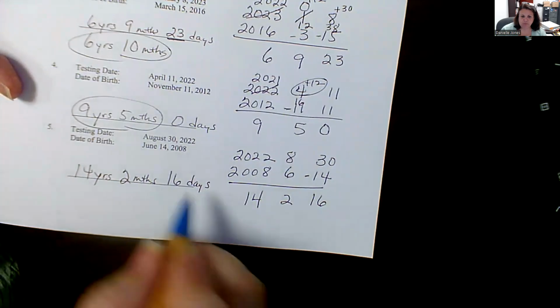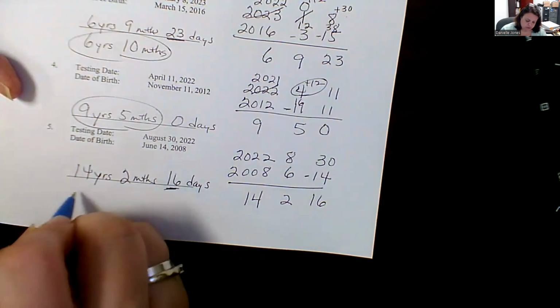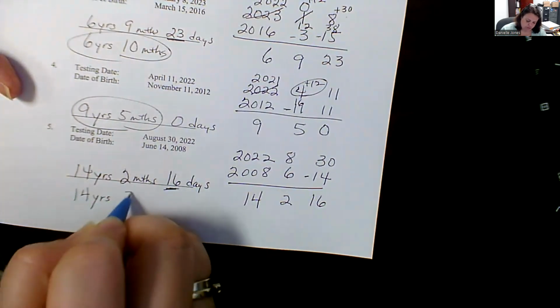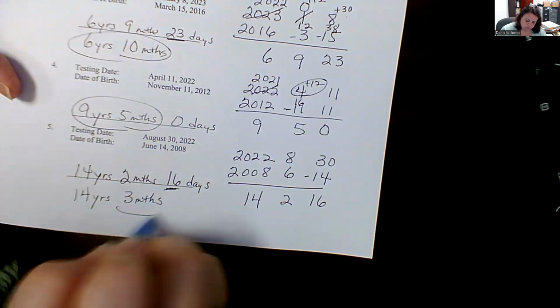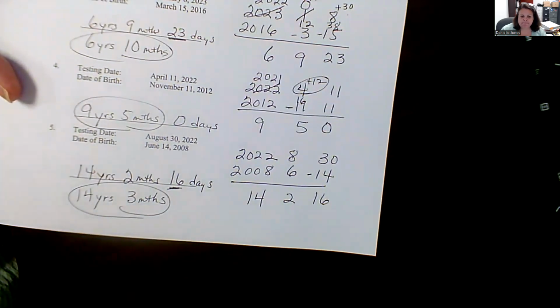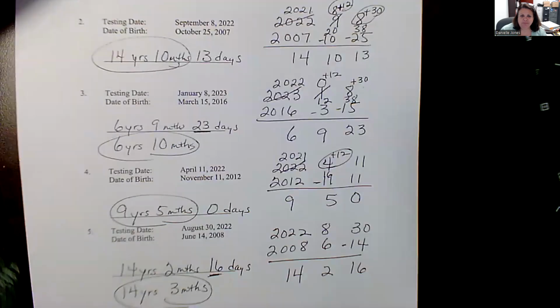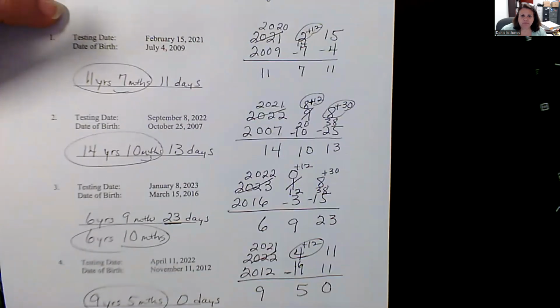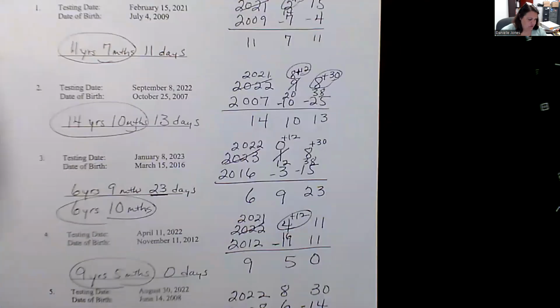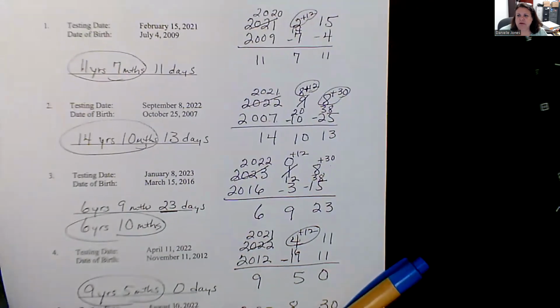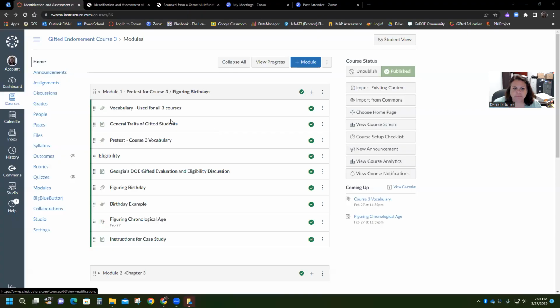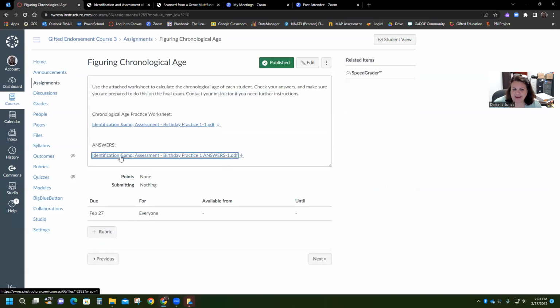But be careful, remember, it's more than 15. So this will be 14 years and 3 months, which is what you would report. Fairly simple, and I hope that helps everyone. These answers are also found on your, let me show you that real quick. These are found under figuring chronological age. Here are your answers.